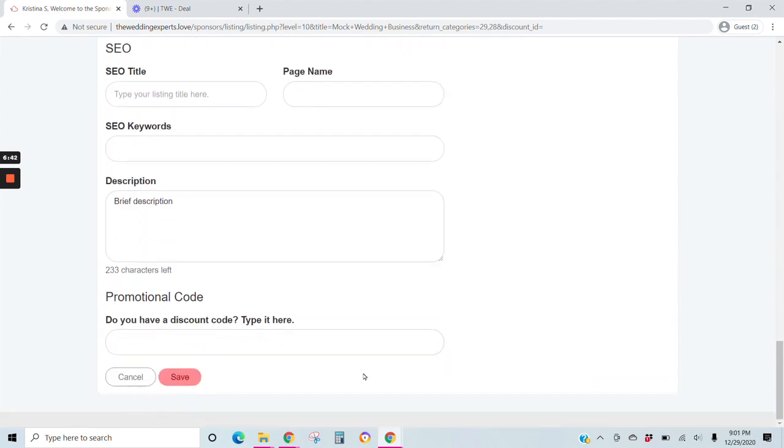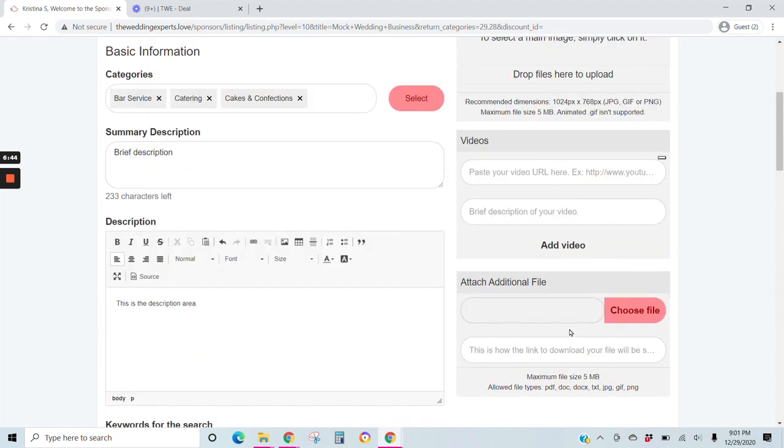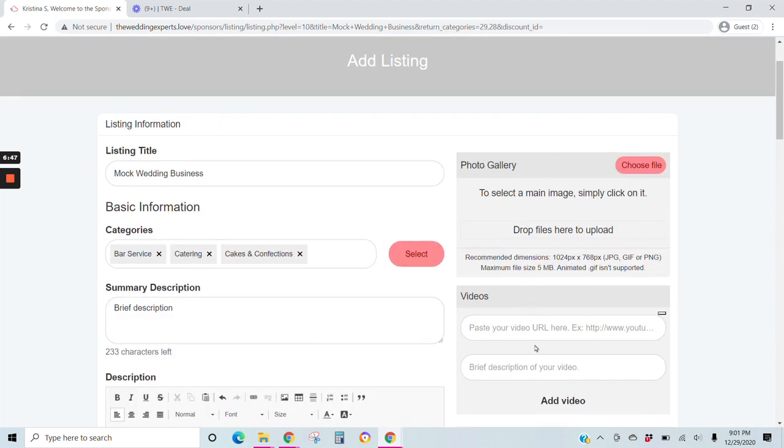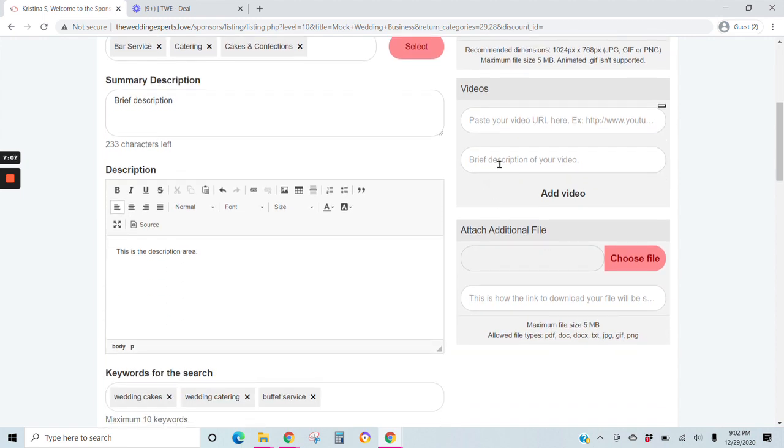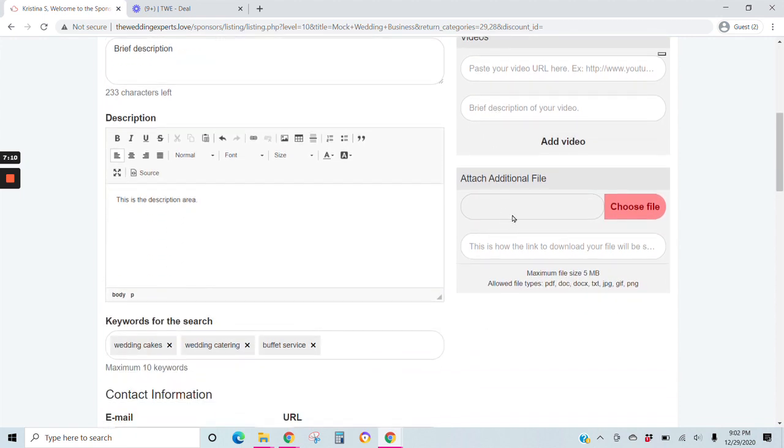Now, before we click the save button down here, let's go back to the top. And over here on the right, let's talk about your options. You can add photos to your listing on the Wedding Experts. You can add video. And you can actually paste your YouTube link in here. You don't have to upload a separate video. You can put a description about your video. You can attach different files. Say you have a brochure. You can upload a PDF of the brochure and put it right here.